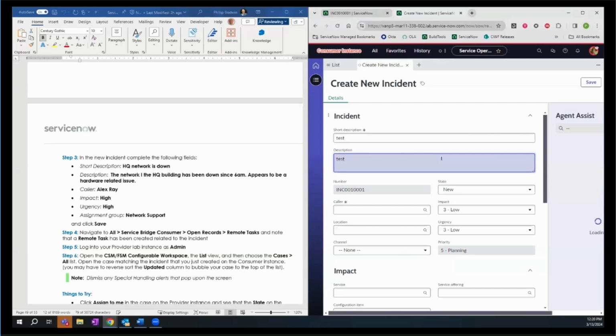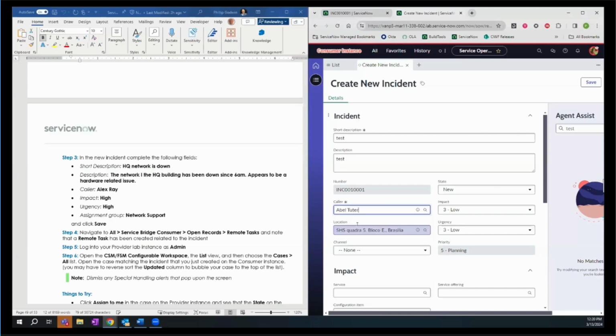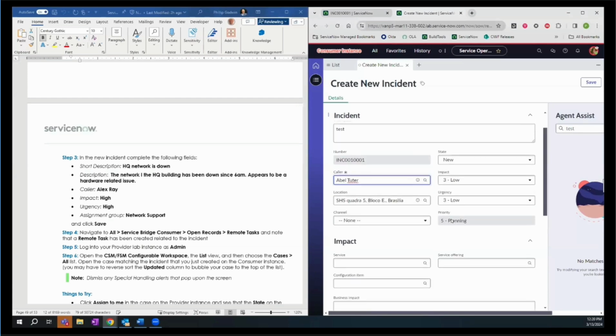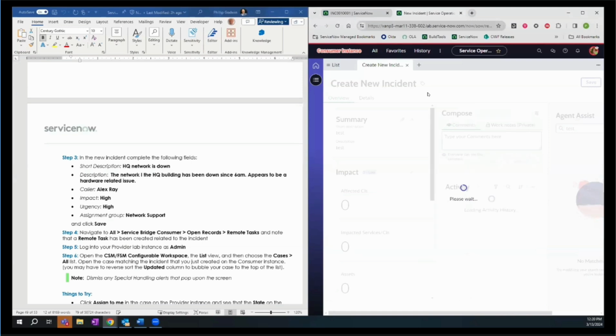And I'm going to take time to copy and paste. We'll just do test again. We'll put a caller in because we've got to make it able. All right. So the important thing is the impact of the assignment group. So we're just going to save this incident.